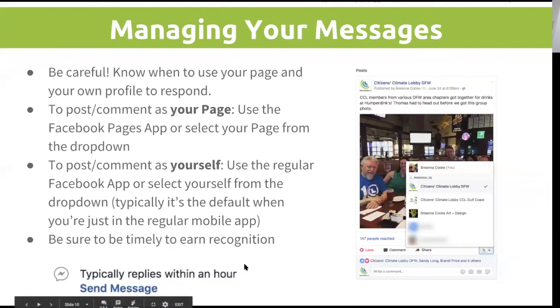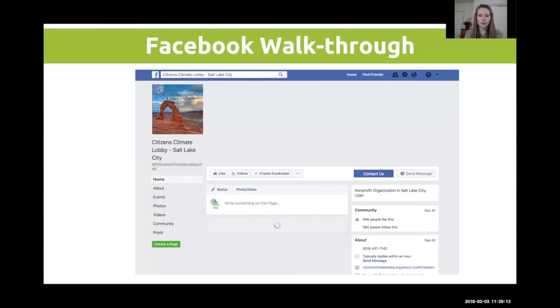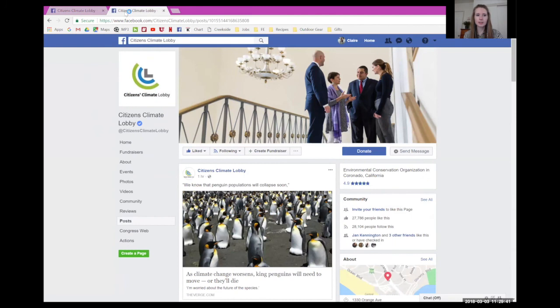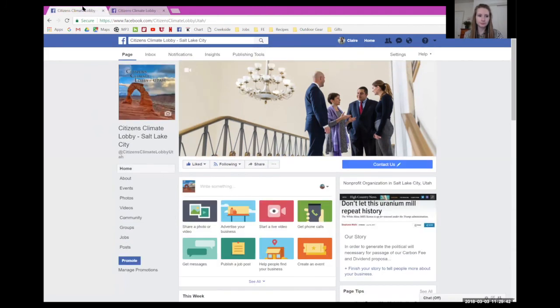Just make sure that you reply to people and post messages as quickly as you can so that you can earn recognition. Okay, and now I will share my page so I can walk you through how to do a few of these things through Facebook. I'm going to have 2 tabs open while I go through this walkthrough. The first one is my own CCL page, and the second tab is the national CCL page.